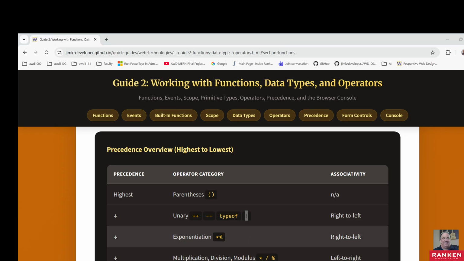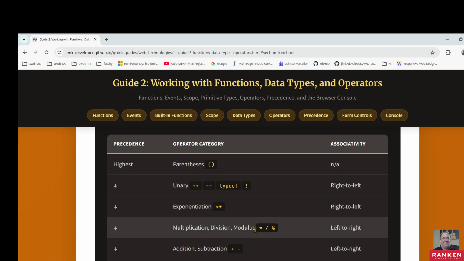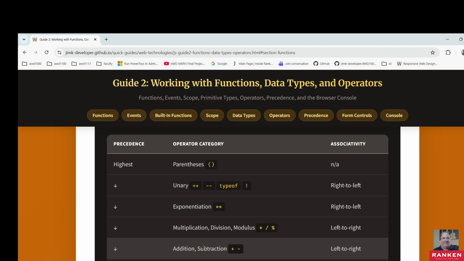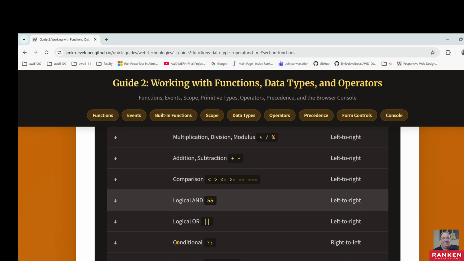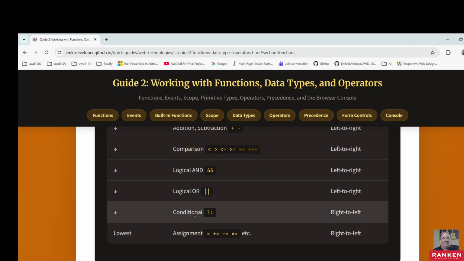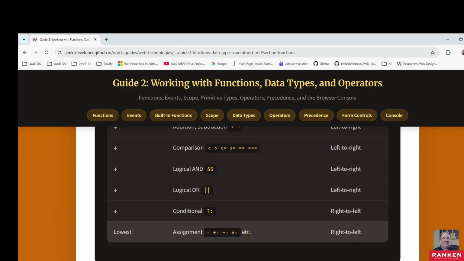Now for exponentiation, the two asterisks, that's right to left. Multiplication, division, and modulus is left to right. Addition and subtraction is left to right. Then comparison operators, left to right. Then your logical and, then your logical or. Then conditionals. And then your assignment operators: equal, plus equal, minus equal, etc.